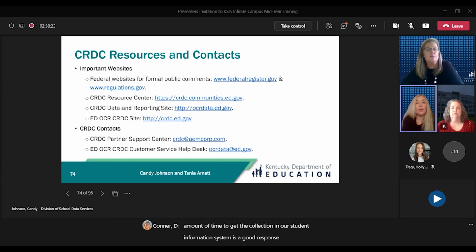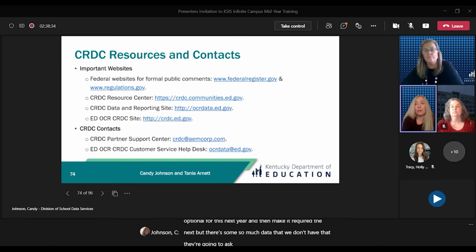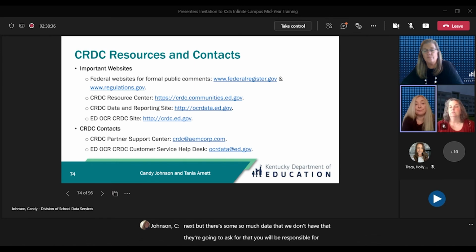Right. And they may consider that and make it optional for this next year and then make it required the next. There's so much data that we don't have that they're going to ask for that you will be responsible for entering yourself. So we don't want that.